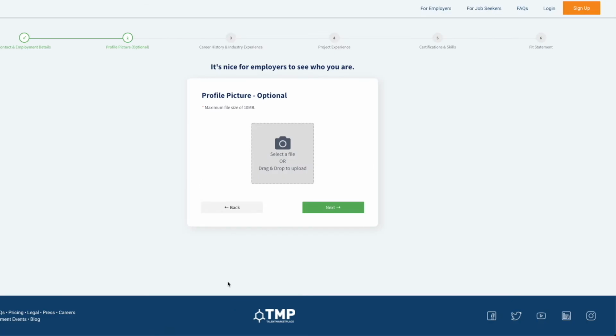Now for the second step, the profile picture, it is completely optional, but we do find it's always nice to put a face to a name, and it really does help employers feel a little bit more like they know you. So I'm going to go ahead and add a profile picture here. And let's go to the next section.